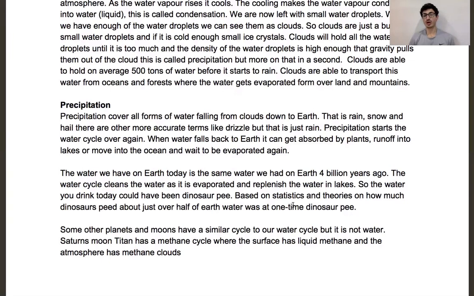Anyways, okay, so using statistics and the theory on how much dinosaurs pee, just over half the water on Earth was at one point dinosaur pee. If we look at the whole time dinosaurs were alive and how much they peed, and how much water would be used twice for dinosaur pee versus not at all, you get about half the water on Earth being at one time dinosaur pee. Which means if you have a cup of water, about half a cup of that was at one point dinosaur pee. So just a fun fact for you. You're welcome for that one.